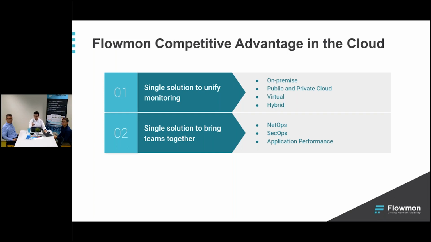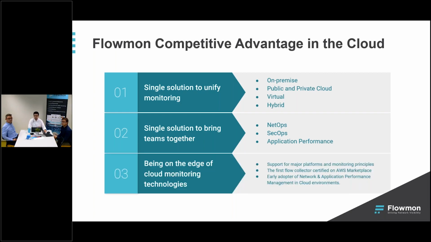And having shared data, a shared common language and understanding of the problems, makes their collaboration and mean time to resolution much more effective. And we're being on the edge of cloud monitoring technologies. As mentioned, we are pioneering the area. We are the early adopters of different visibility technologies, both third-party and native. We're supporting FlowLogs and exploring this further. And we will do all the research for you. So all you need to do is just to get Flowmon and wait for all the new features and new supported protocols to appear there.